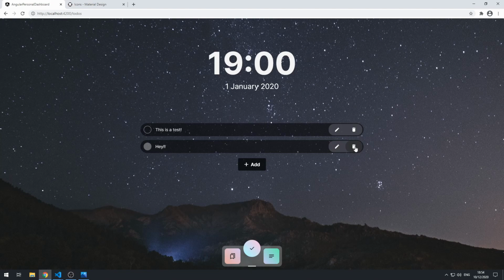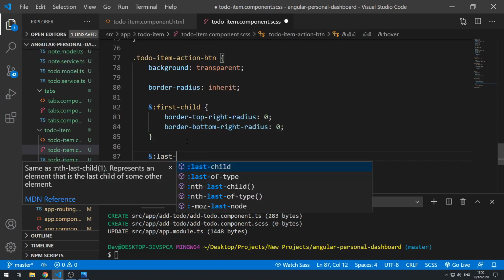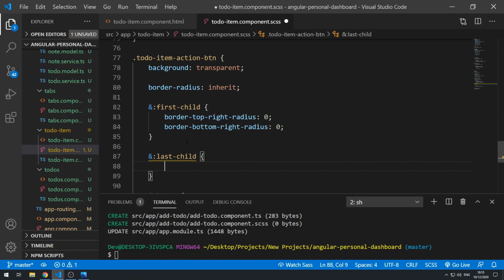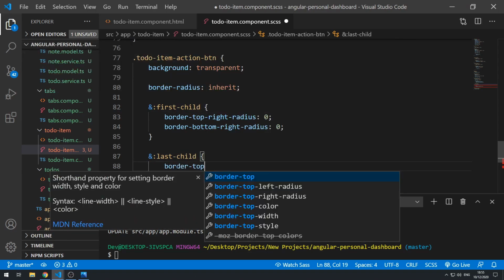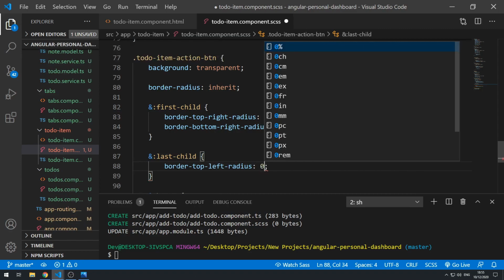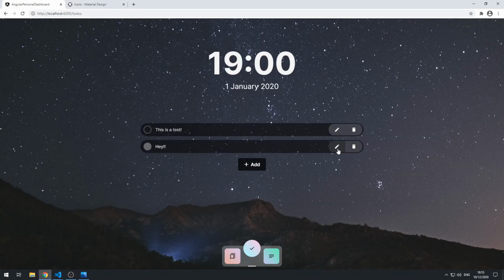And there we go. So now we have a flat edge on the right side there. And now for this one, we actually want this to be on the left side, right? Because the inside edge is on the left here. So we can now target the last child to target the delete button. So and last child, like that. And here we can set the border-top-left-radius to 0 and the bottom left radius as well to 0. Okay, let's save that and go back to the application. And there we go. Cool. All right, that's pretty good.